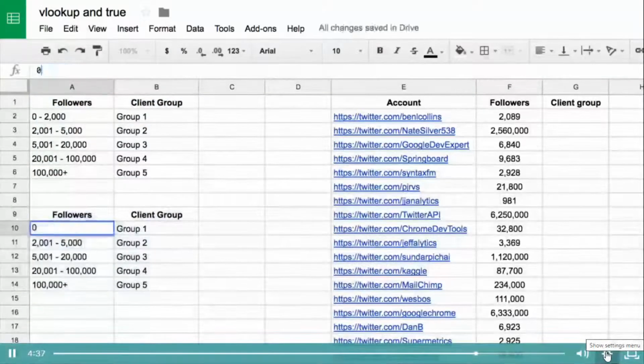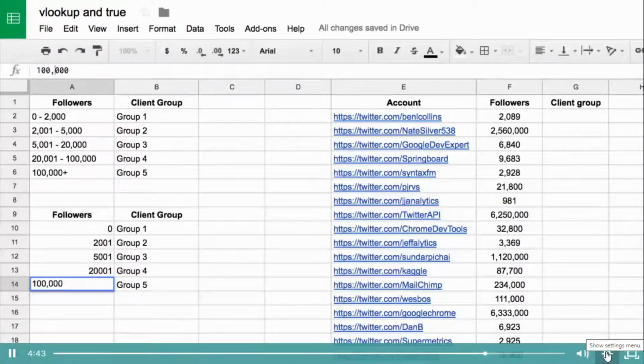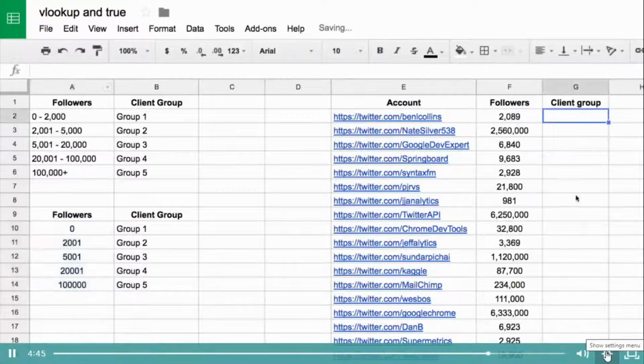I'll make a copy of it. I'll take out those commas so they're not text. Reminder, these are the bottom ends of the tiers, and the last one was the 100,000. Okay, so now we're going to do our VLOOKUP TRUE, and obviously the 2089 is not going to be found in here, but it will find the 2001. It's bigger, so it keeps going.